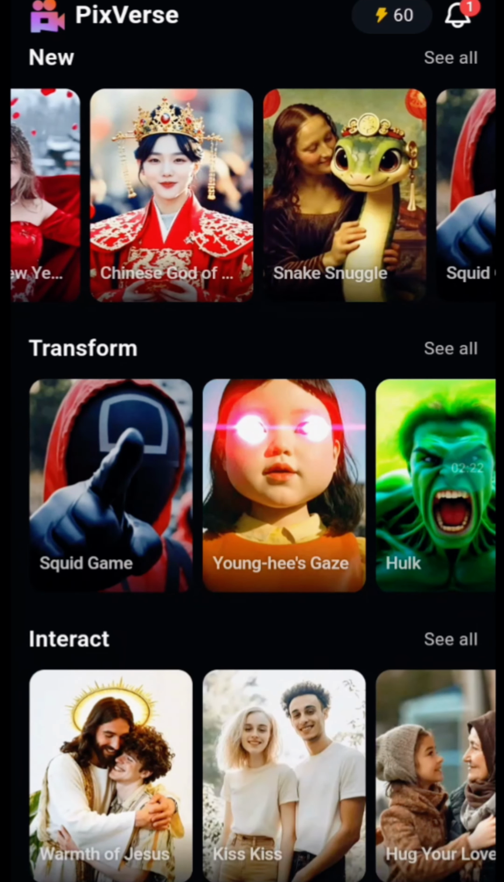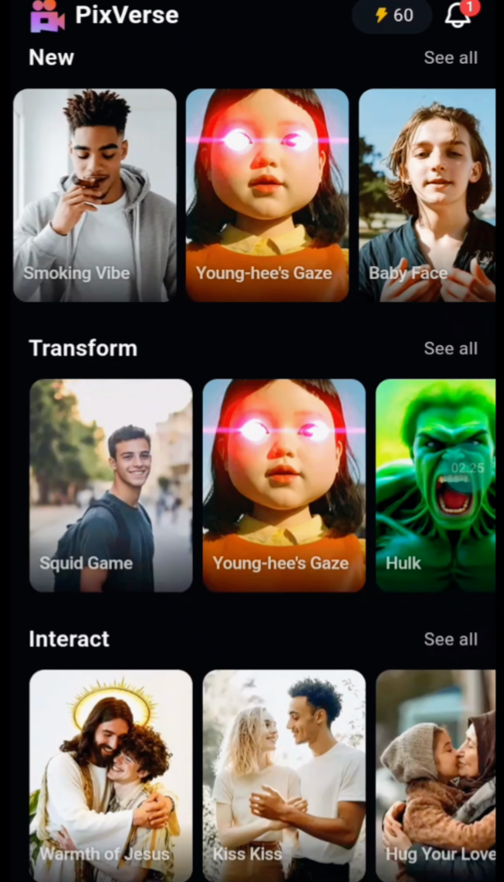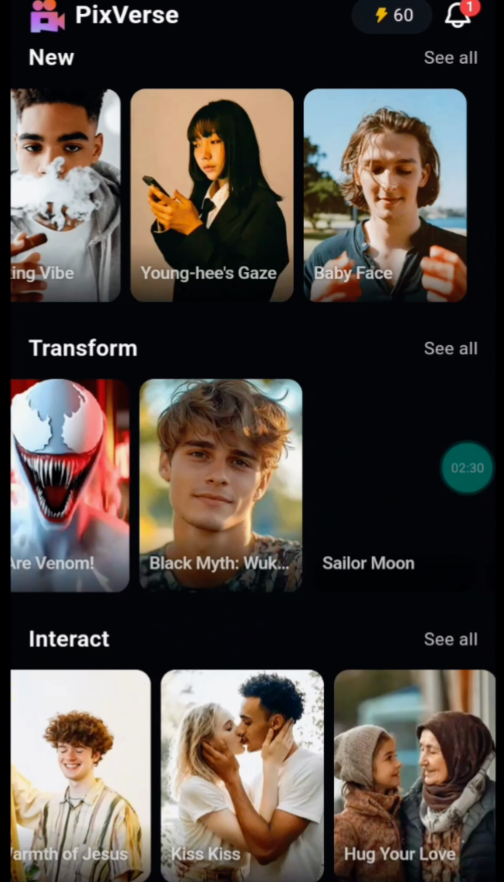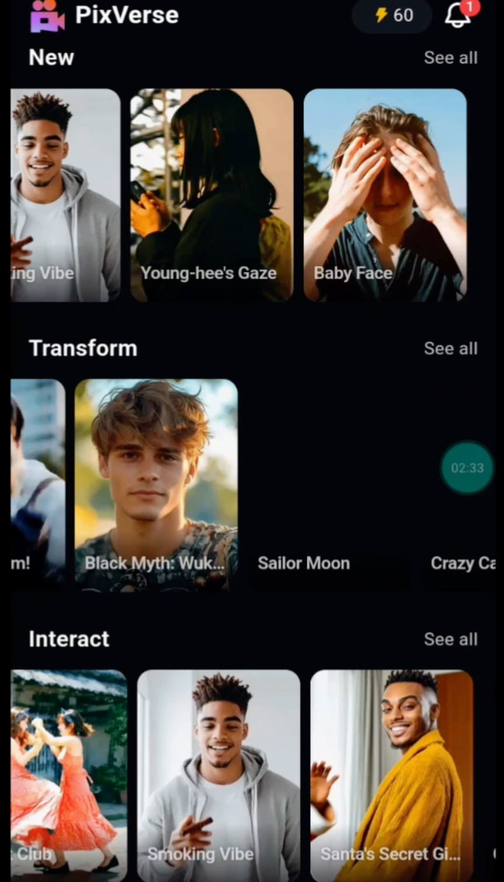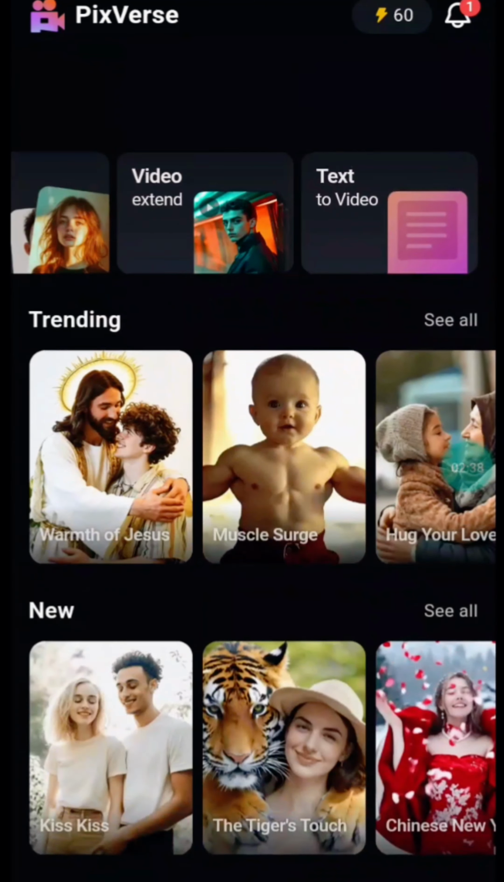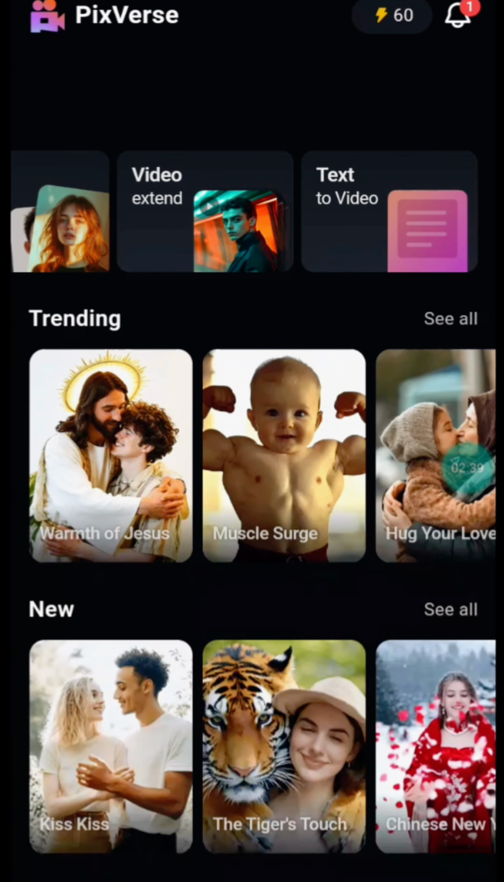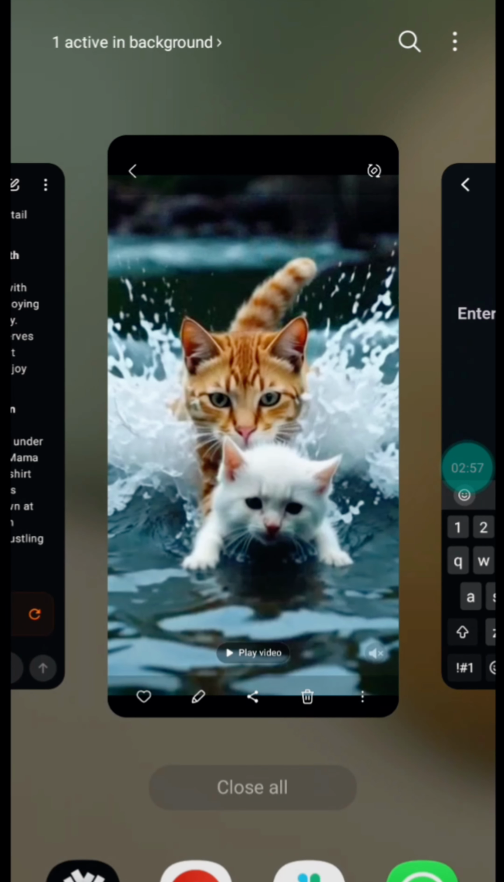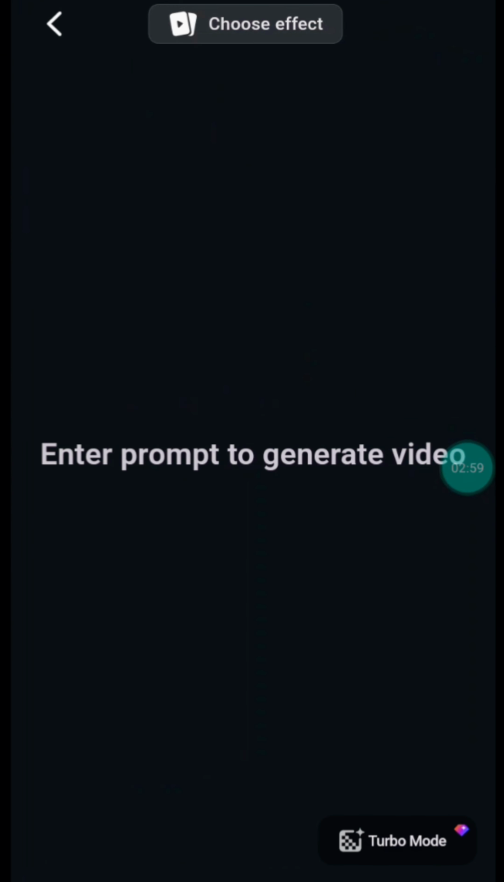You can go on your own to make your research and practice with it to get to know what else it can do. Because today what we'll be doing is the text to video. So you click on text to video and then you go to your ChatGPT to copy your prompt. So that's what we are going to do right now.